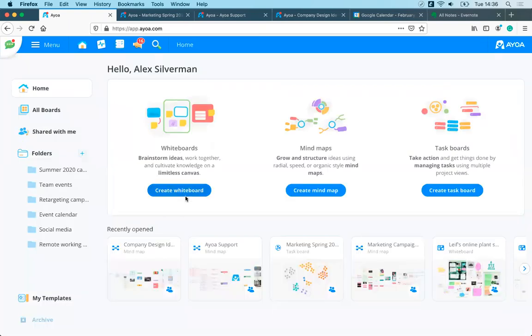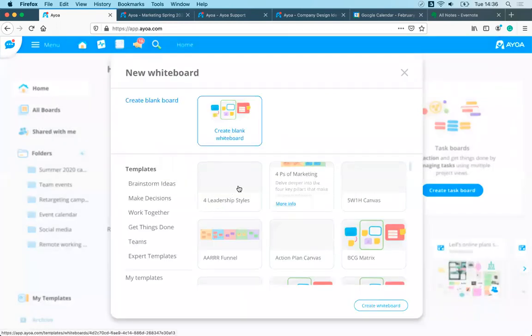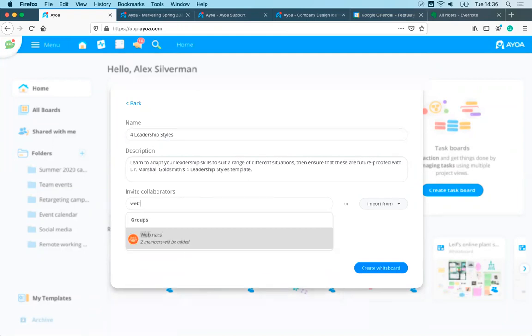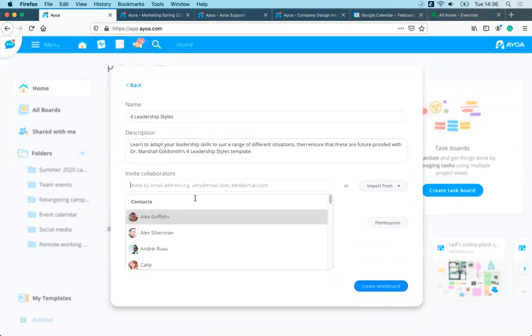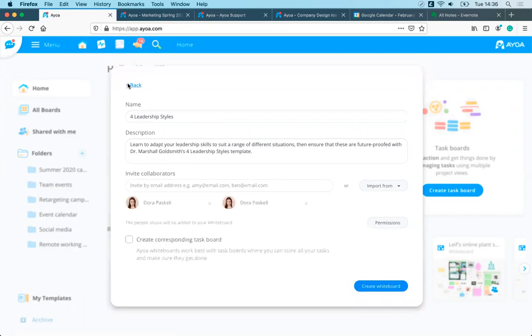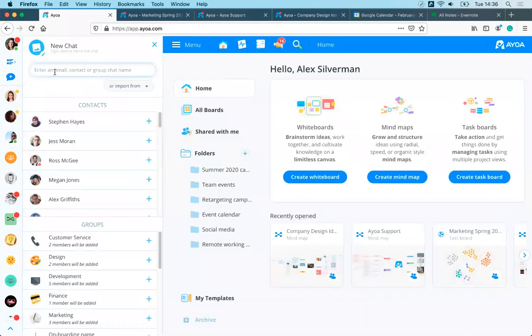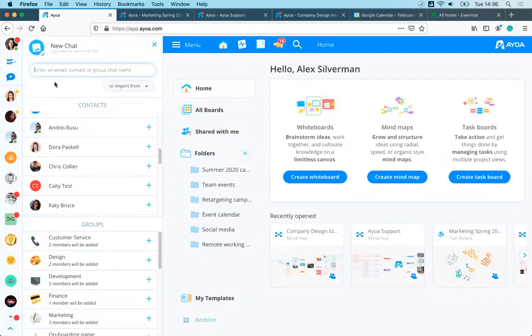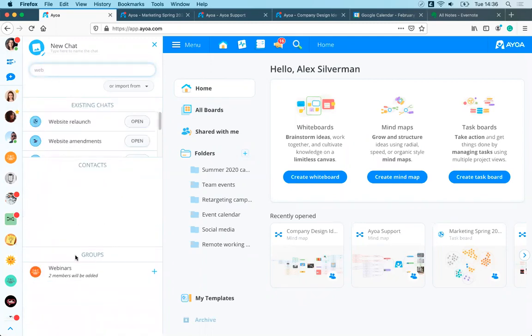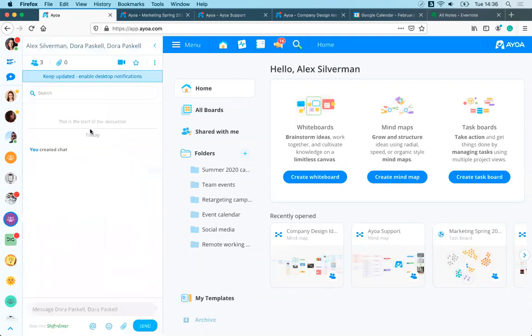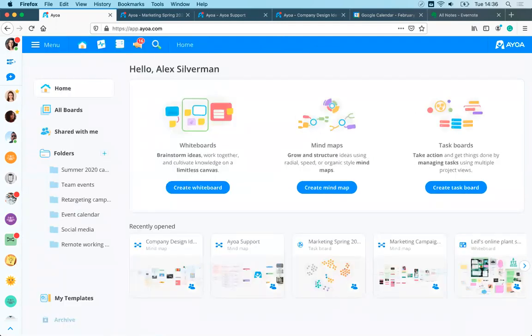So now, for example, if I go to create a new whiteboard, rather than inviting individual people, I can type in my new group name and that adds all of them at once. And that really saves time. And you can do exactly the same on chats as well. So if I click on this blue icon, rather than clicking through here and adding lots of different people, I can find my group and create a new group chat there. So that is groups.